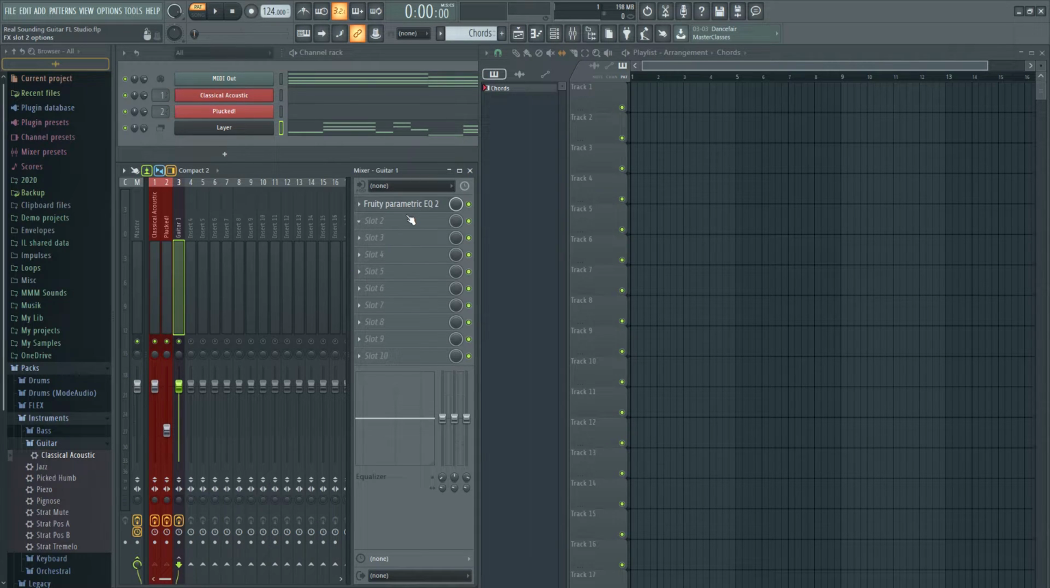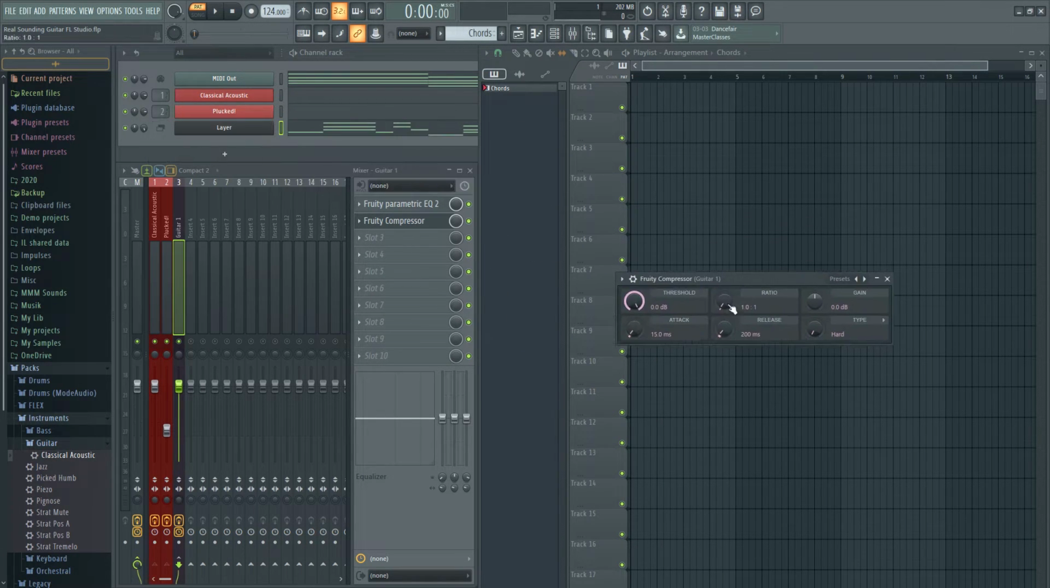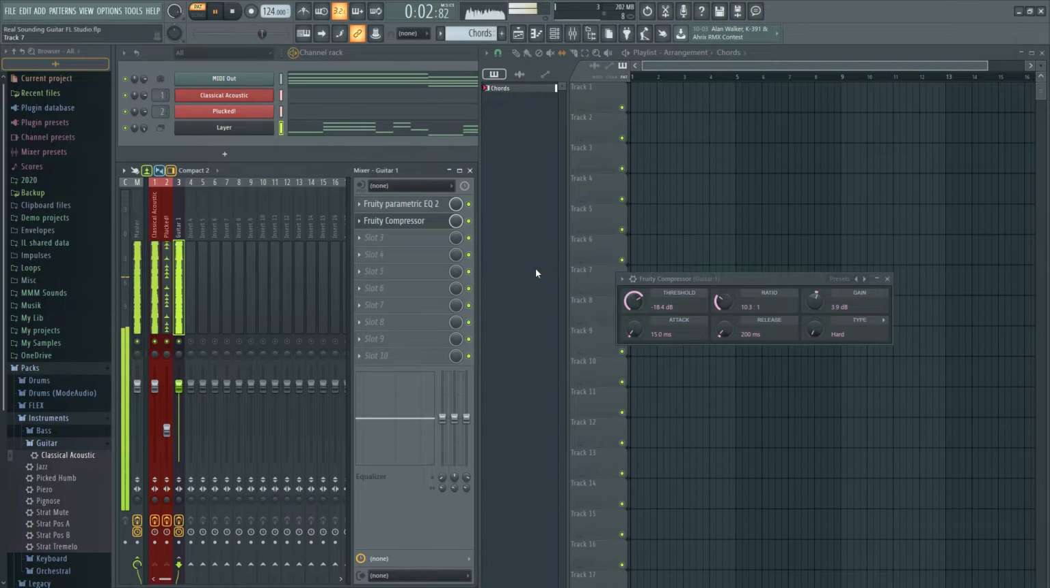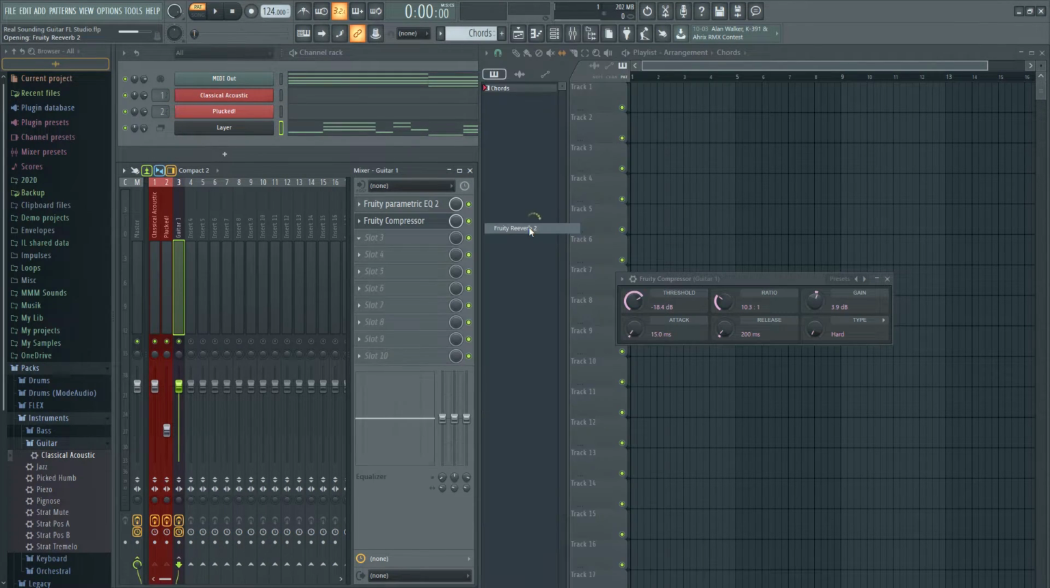So now we want to compress it. So we will take the Fruity compressor. And I always set my ratio to 10:1 every time I start the compression. So now the sounds sound more glued together. And now we want to add some reverb. Let's take the reverb too.